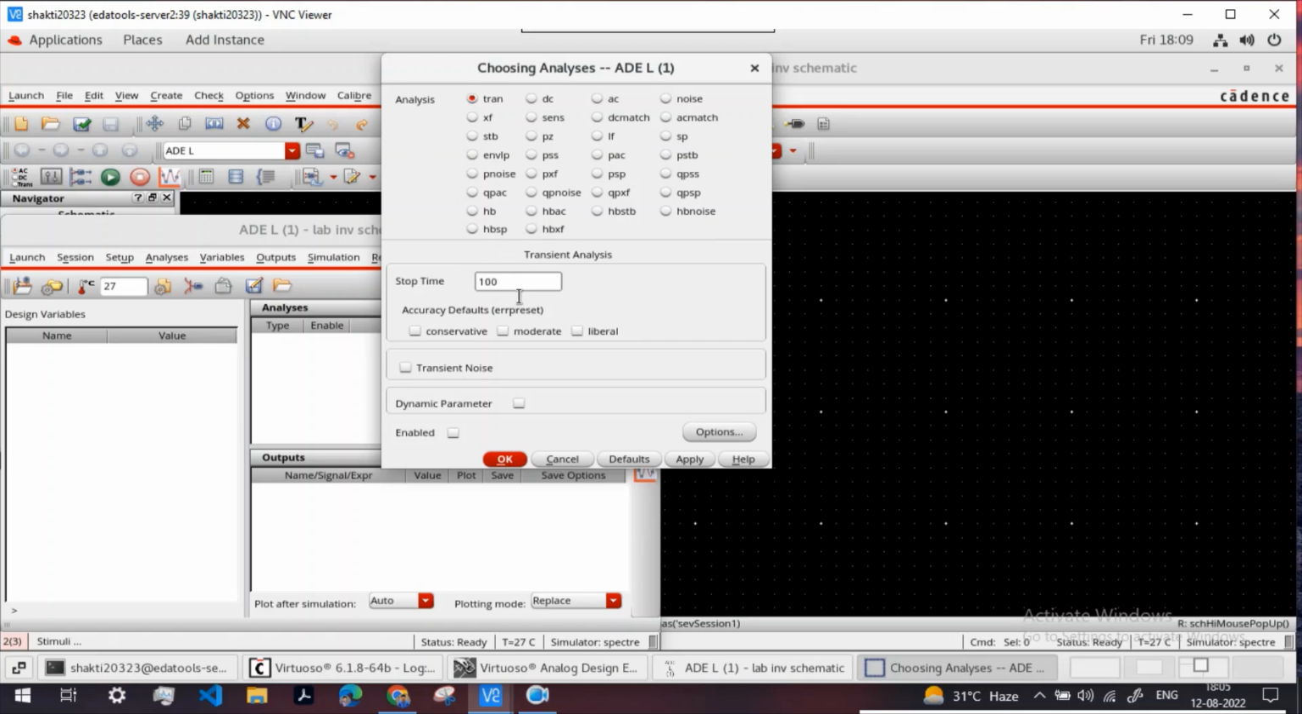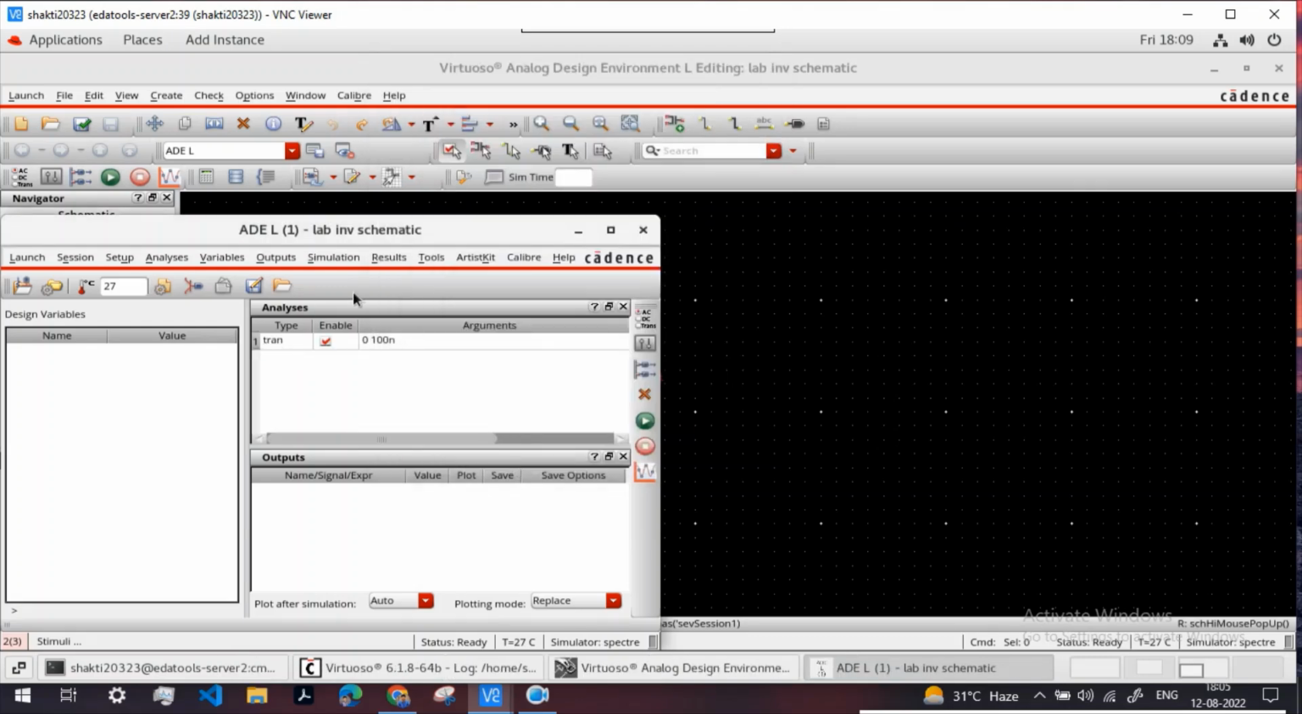Then we need to select the stop time, that is, till what time our simulation is going to run. Let's put the number as 100 nanoseconds, so that the simulation is going to run for 100 nanoseconds. Then you need to click on enabled and then press apply and OK. You see that a transient simulation option will start showing up on the ADL.